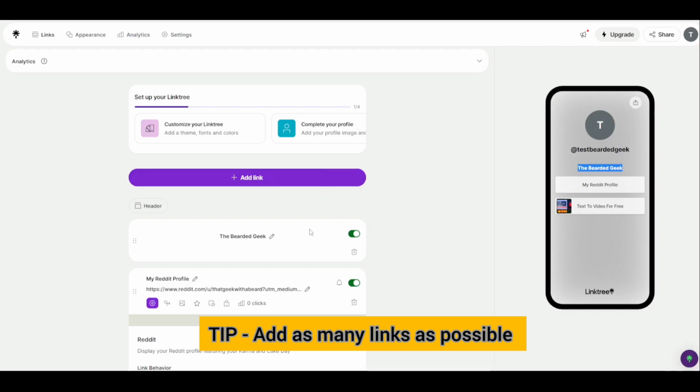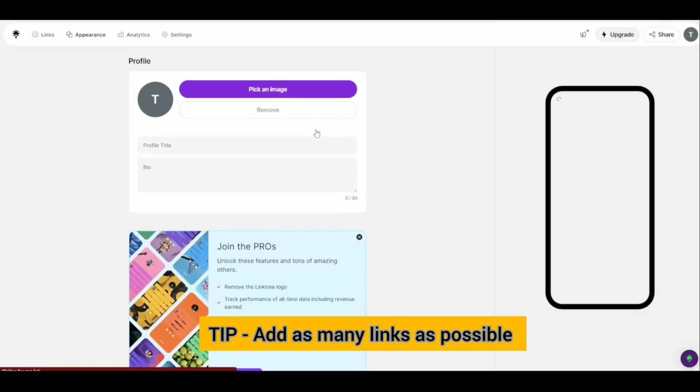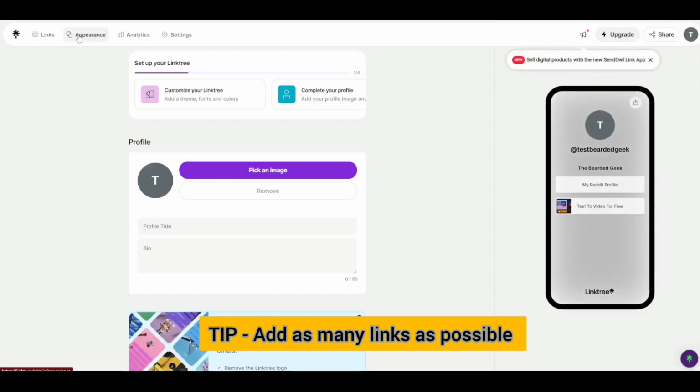Now this was about adding the link. Now let's complete our profiles. I'm gonna click on the second step here. And we end up on the Linktree appearance tab, as you can see here. Over here, you can pick an image, whatever you want.